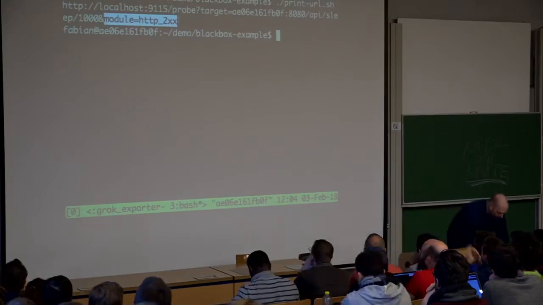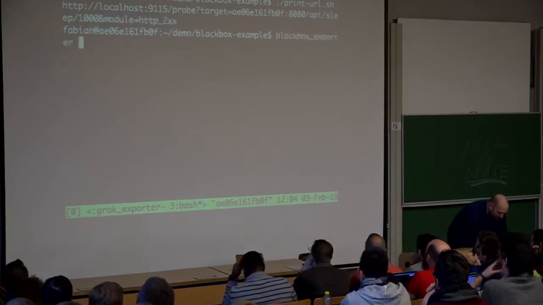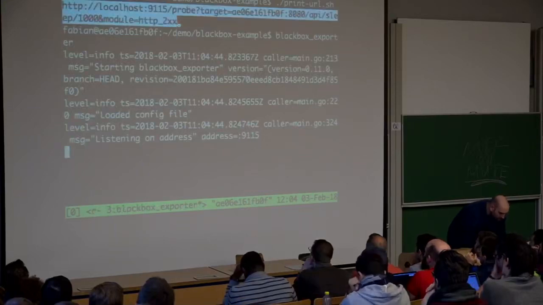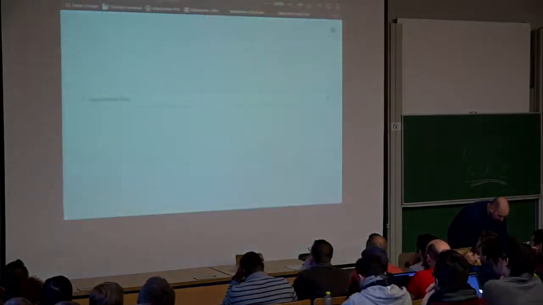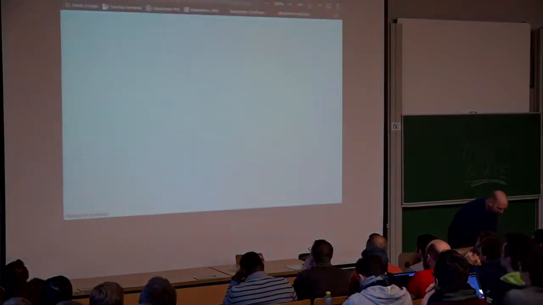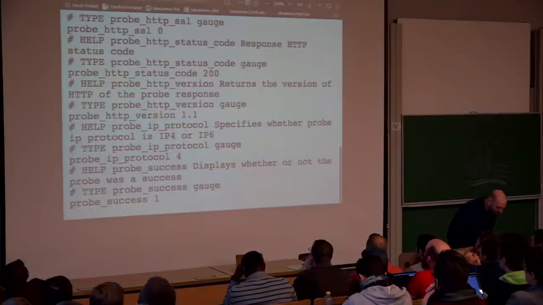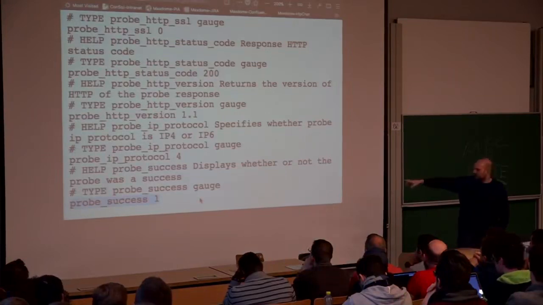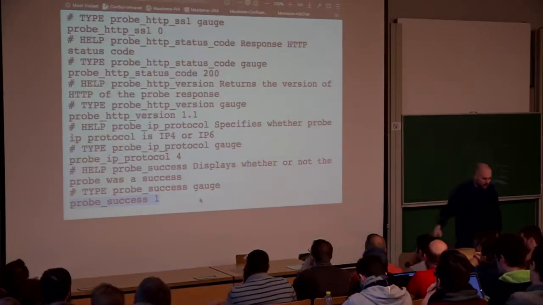So let's try it. I just started the black box exporter. It doesn't really have any application-specific configuration. So if I copy and paste my URL here, I'm going to see, the most important metric is this, probe success 1. That just tells me, okay, the probe was successful, server replied with 200 OK. So it's a Boolean value. If it's unsuccessful, it's 0, okay?